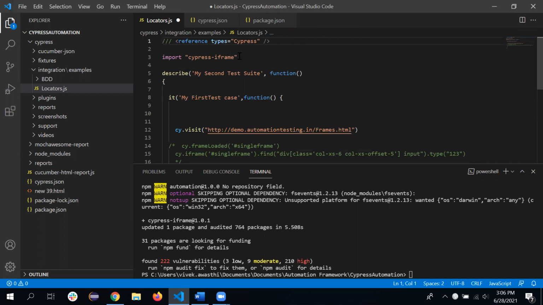So I have imported the package, import cypress-iframe. Now if you type cy dot, you will get all the suggestions that are available for the iframe. So if you are working with iframes, first you have to install the Cypress iframe package, and then you have to import that package. Now we have to perform the operation on the iframe.